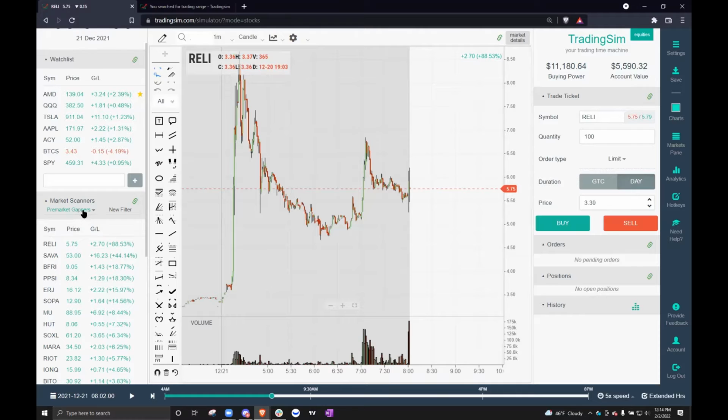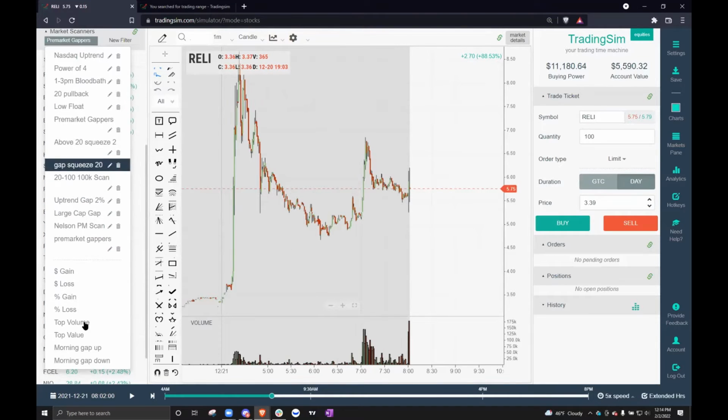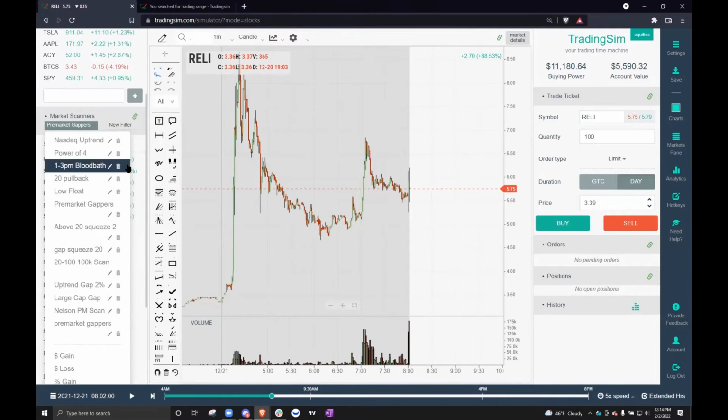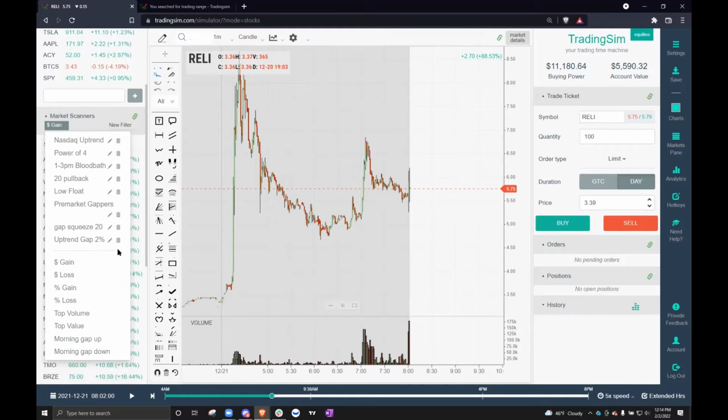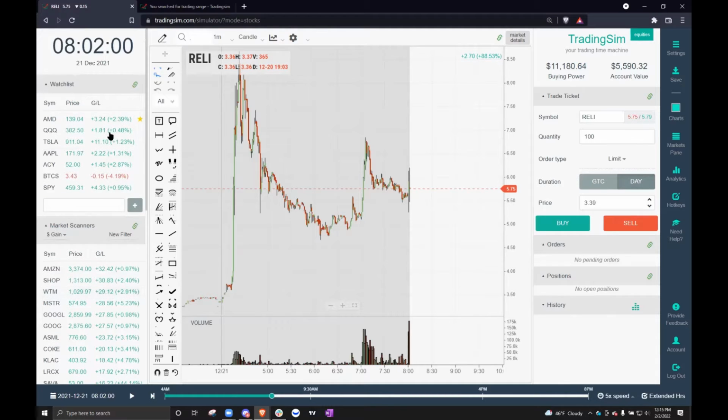All right, guys. So that's the basics of how to tweak your scanner. If you don't like one of your filters, you can always delete it, or you can click on the pencil icon and edit it. So I'm going to get rid of some of these. And then you can also create a watch list. You can also hide this entire pane.